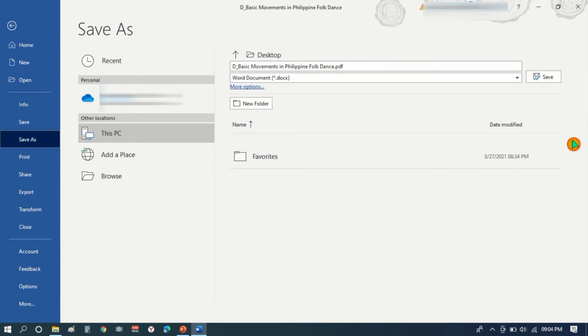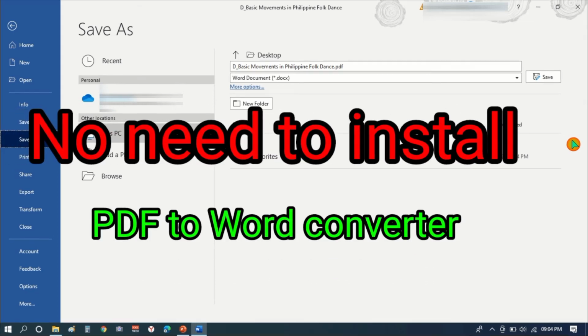So that's how it is, guys. Super easy and super quick to do. And now you can have your PDF file converted into a Word document. So we don't need to install any apps to do it.